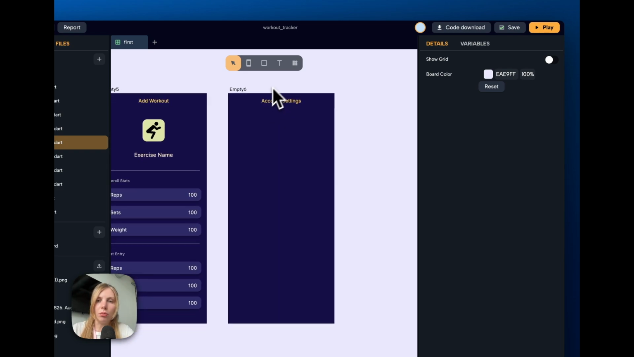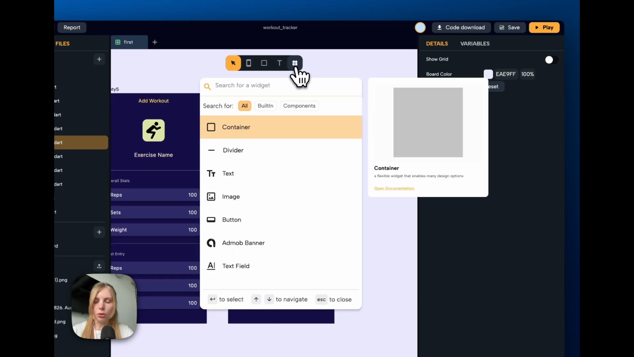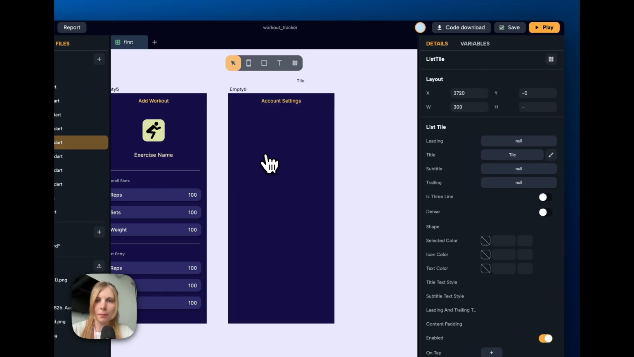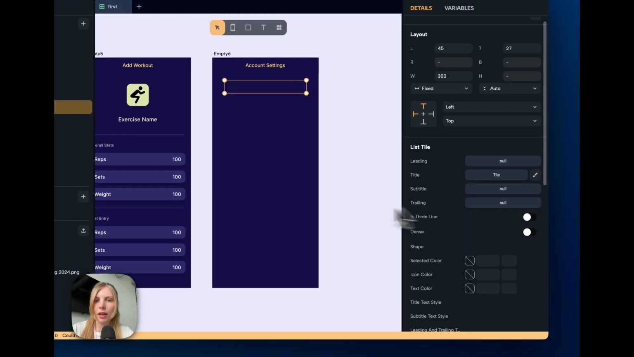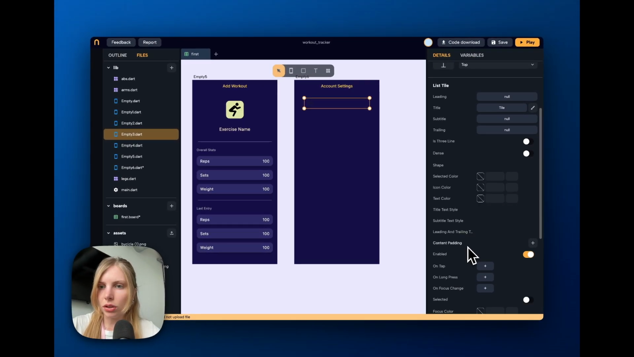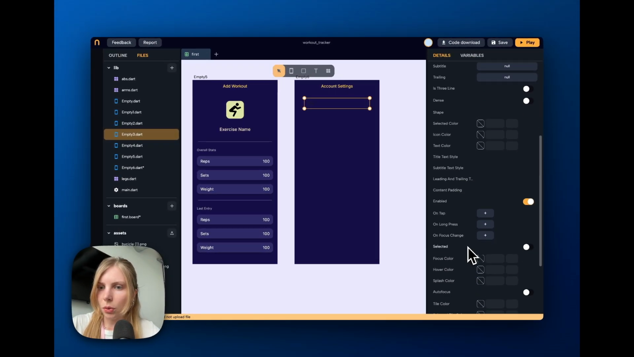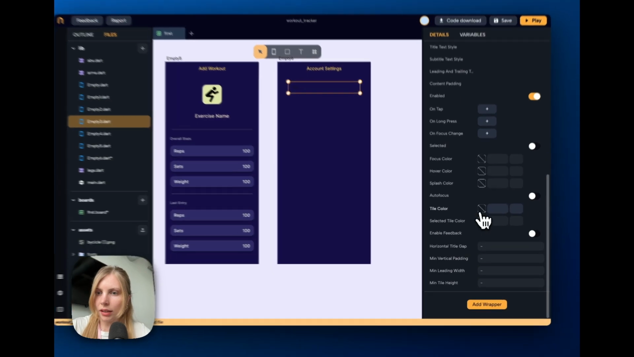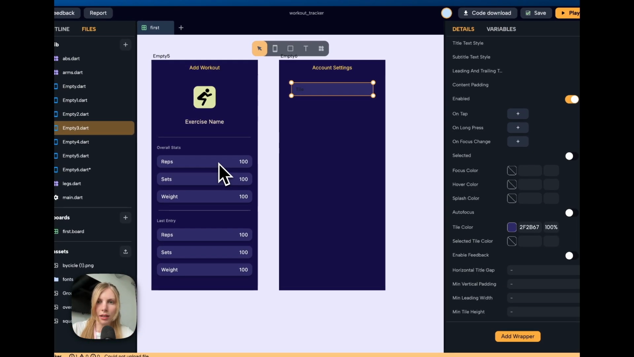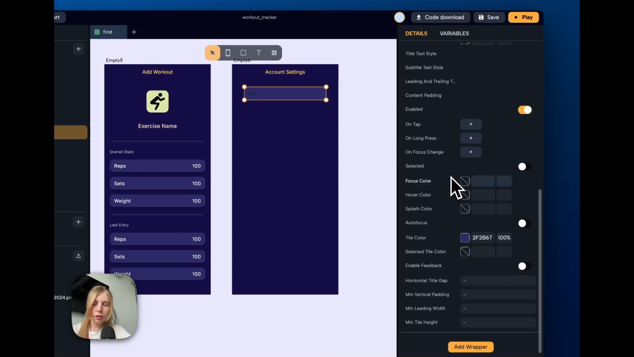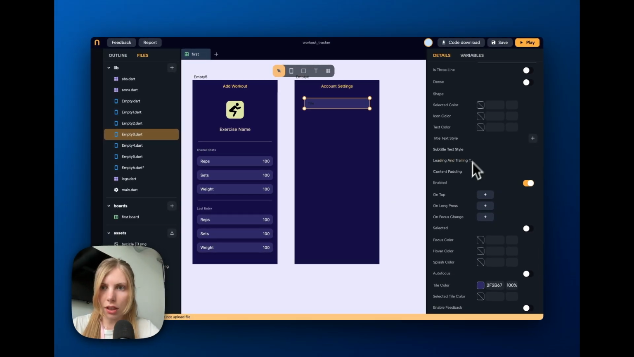Now we want to go to the widget picker and let's look for the list tile. And let's put it inside the screen. Let's change the background color for the list tile. We need to go to Tile Color, and with the picker we can select the color that we used before for the card in the last screen.